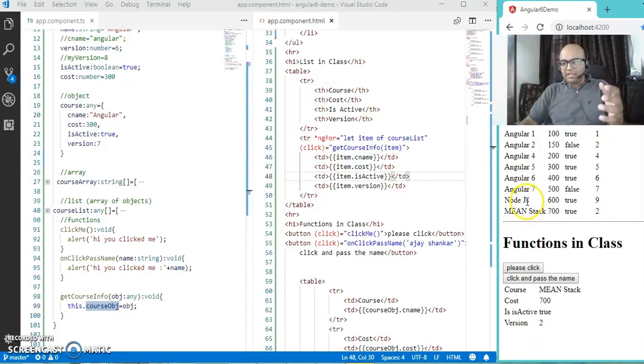So how is this happening? In one shot we'll see the flow one more time. When you click on any of the items, the respective item object is passed to get course info. When it is passed to get course info, in your class get course info passes that same object back to your course object, and finally your course object is getting printed on the table, on the screen, on the HTML, with the help of property binding. So you can see this whole flow contains event binding and property binding.